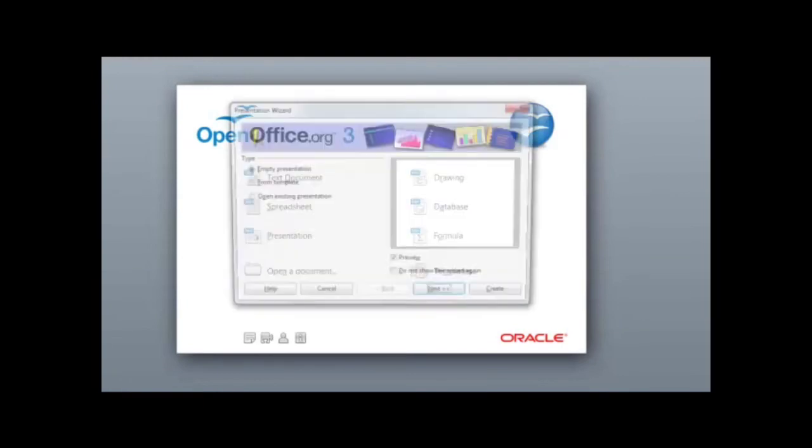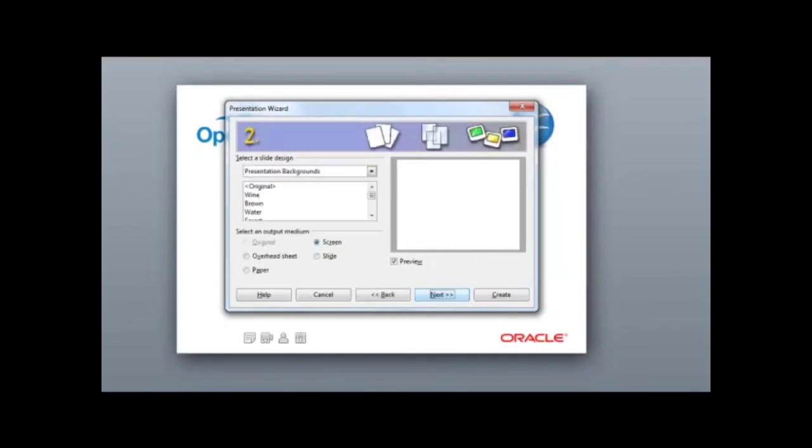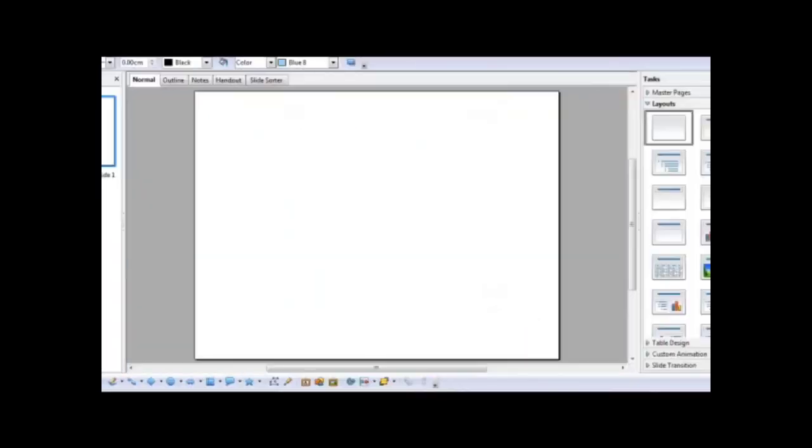We just want to select New Presentation and Empty Presentation. For slide design, I'm just going to select Original. And click create. So we just want to keep it very basic, very simple and very effective. You don't need anything too fancy. So as you can see, this is pretty basic.